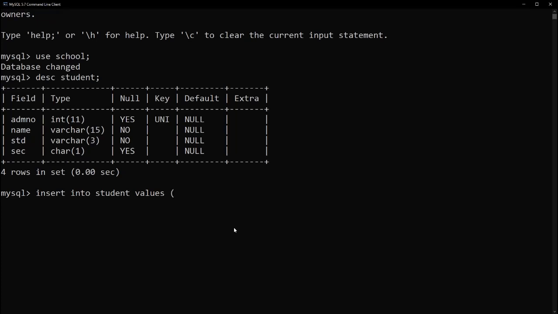After values, open a round bracket and supply all the values that have to come. So the first one would be admission number, and we told it is an integer. So let me give the admission number as 1101, comma. The second one is a name, which is a character type variable, and character type variable must be enclosed in quotes. So I have to give the name of the student. So let me take Akash as the name of the student. So close it with double quotes again, comma. So the second column is also over.